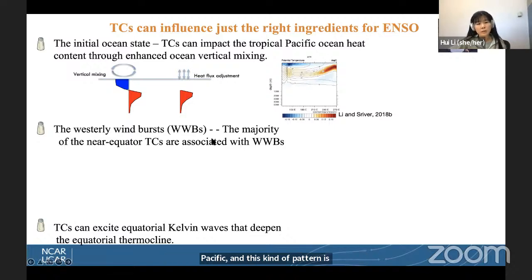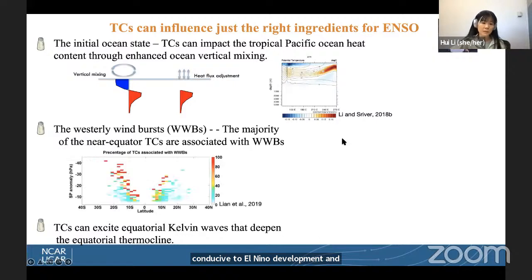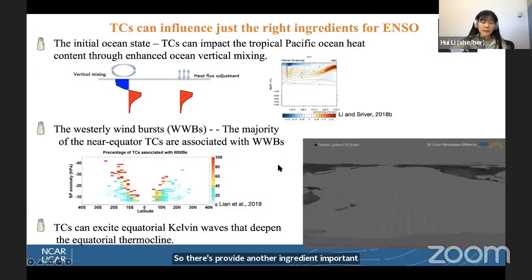And the second factor is the westerly wind bursts. Recent studies have found that the majority of the near equator TCs are associated with westerly wind burst events. So this provides another important ingredient for El Nino characteristics. And thirdly, the ocean equatorial Kelvin wave propagation that can help deepen the thermocline depth.